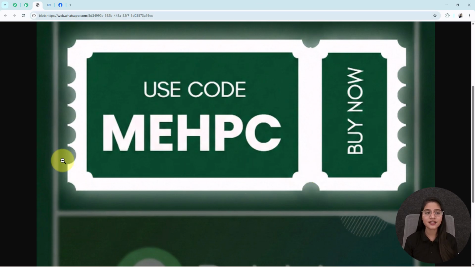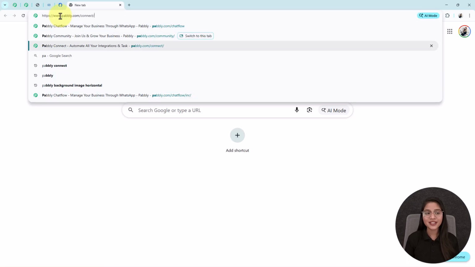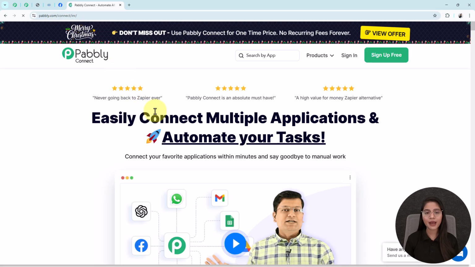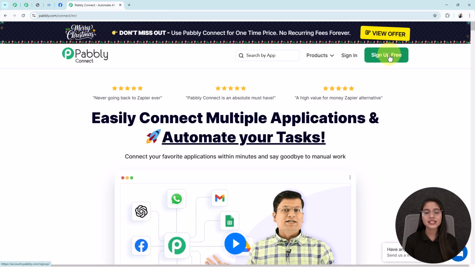Now we will start the creation of this amazing automation step by step. At first, open a new tab and search pabbly.com/connect. So this is the official page of Pabbly Connect. Pabbly Connect is an all-in-one automation tool that helps you to automate and integrate multiple applications without writing any single line of code. In this page, on the right hand side, you will see two options, sign in and sign up free.